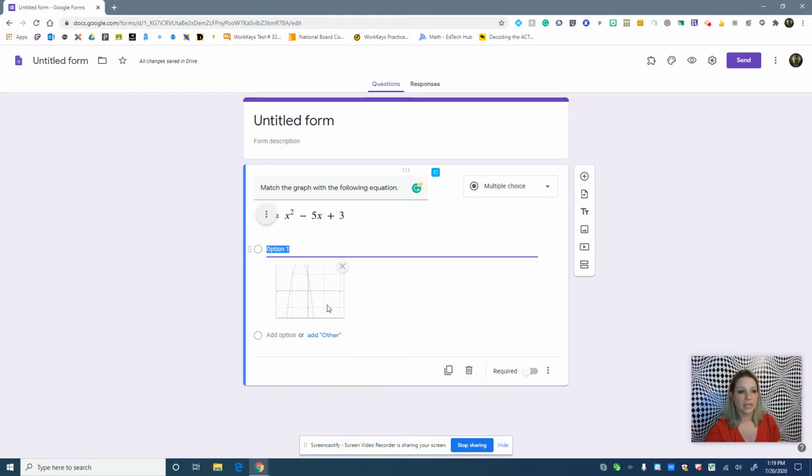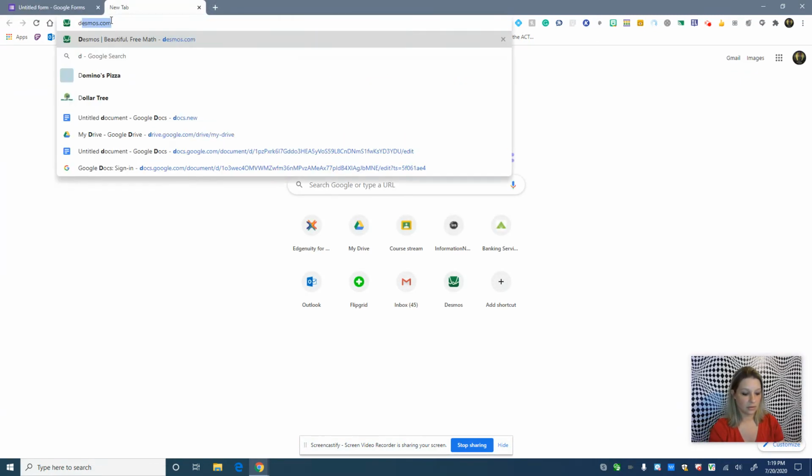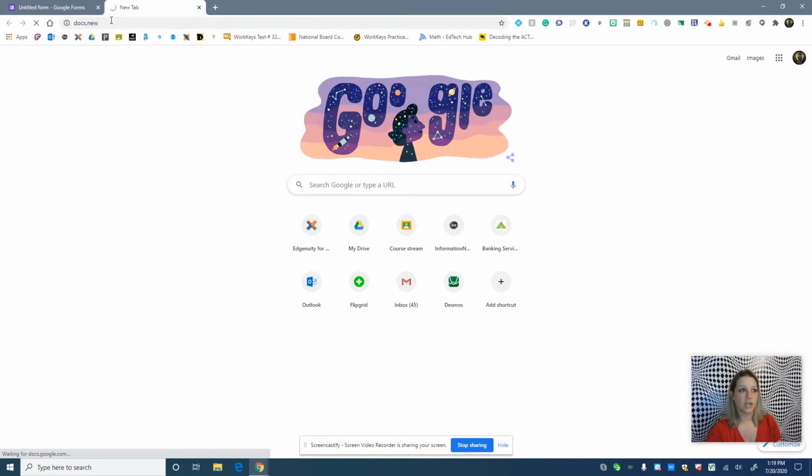Okay, so again, a great tool to use instead of having to go find a picture of a graph or type it and copy it and upload it to Google Drive. I remember those days, and it would take forever to create a Google Form. This also works with Google Docs. I'm just going to open up a blank doc.